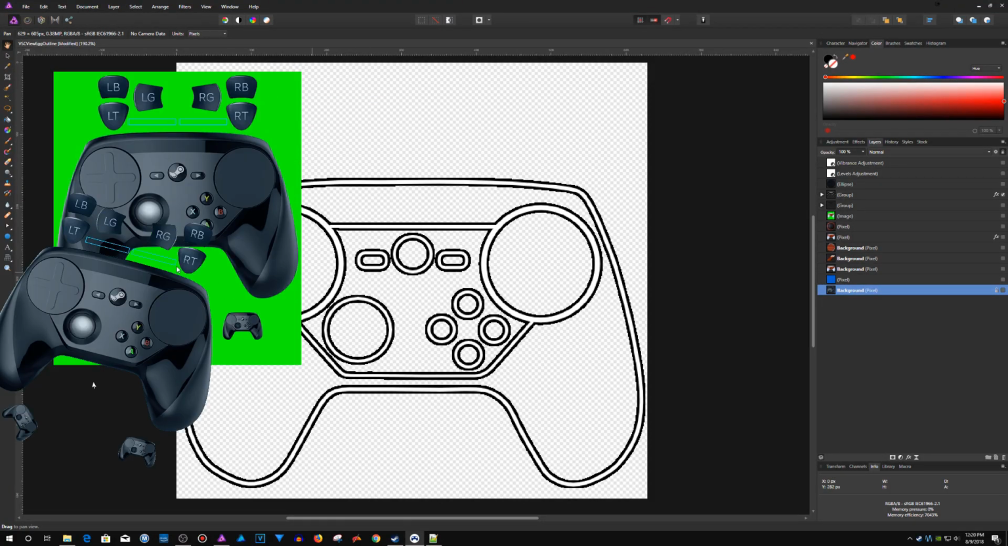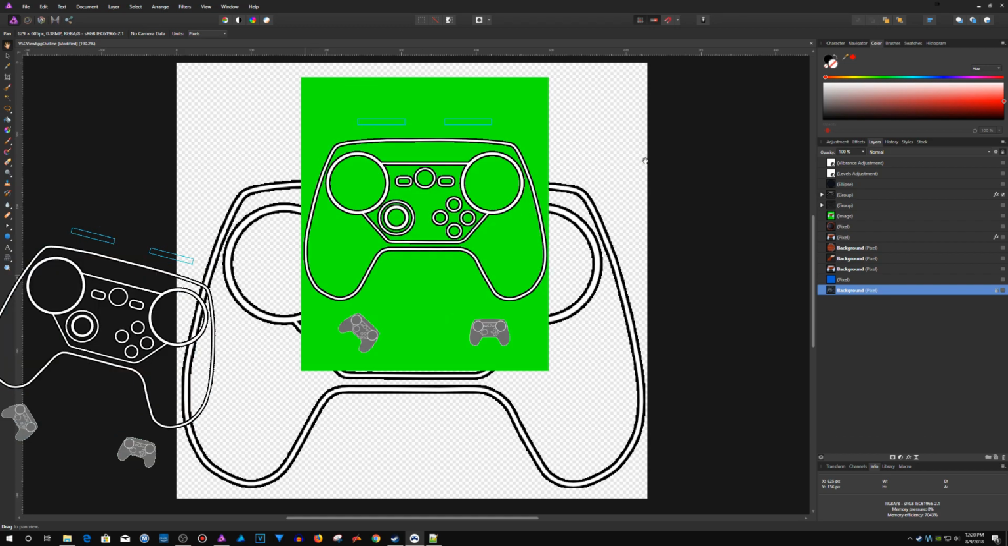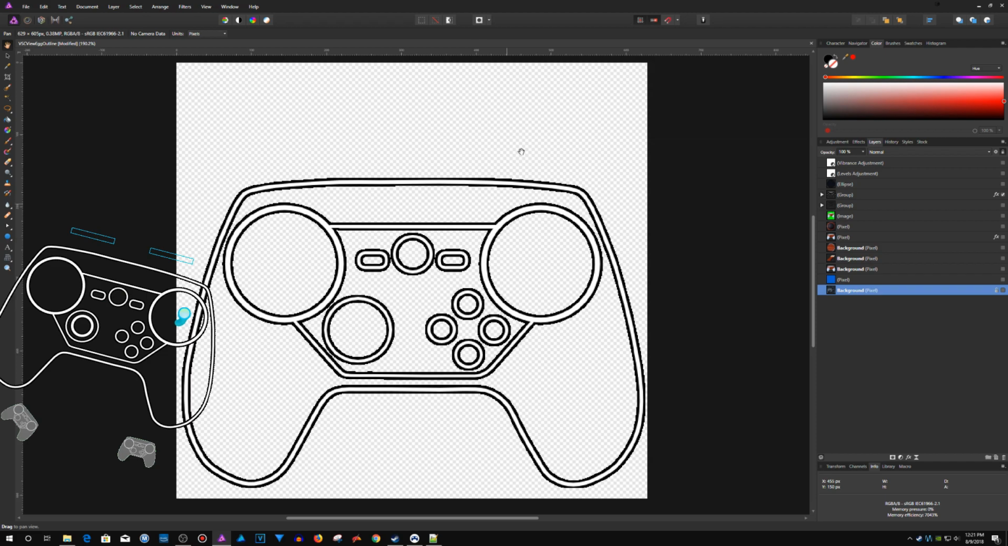You're going to have your basic. Let's move this over here. Go to theme. Egg outline. All or no gyro. There you can see the shadows going over the gyro part. So you got the theme. If nothing's happening with the controller, go to controller. Mine was always the second one. I'm not entirely sure why that is, but just do whatever you need to do until it's showing your controller.